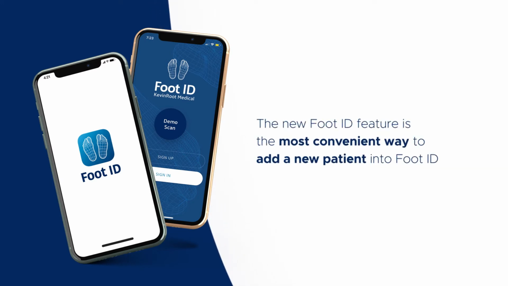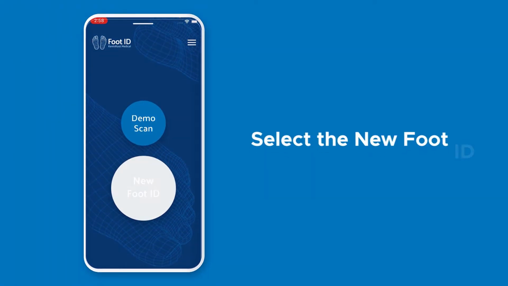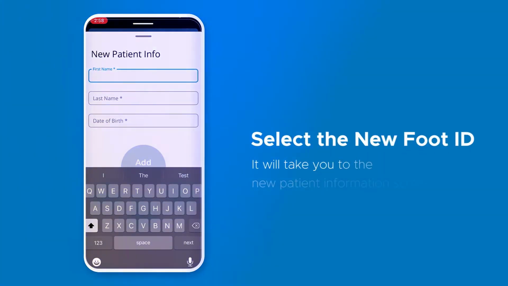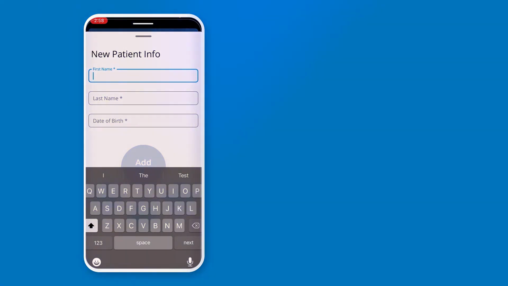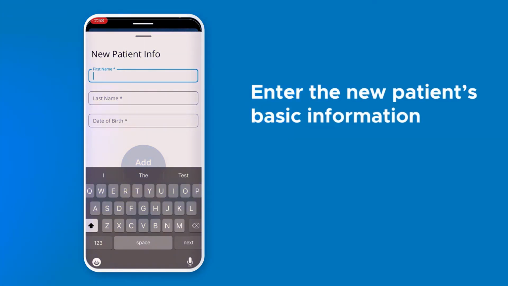The new Foot ID feature is the most convenient way to add a new patient into Foot ID. From the Foot ID home screen, when you select the new Foot ID icon, it will take you to the new patient information screen where the app will prompt you to enter the new patient's basic information.